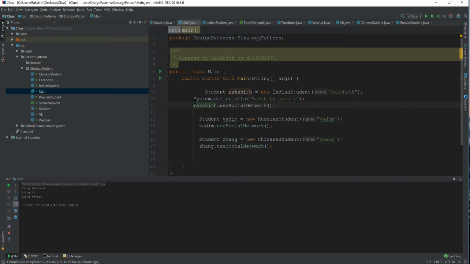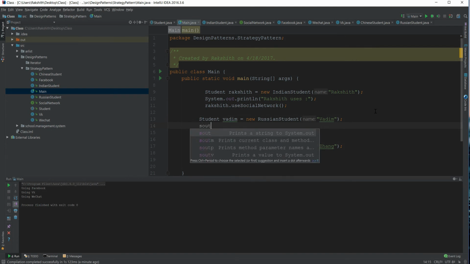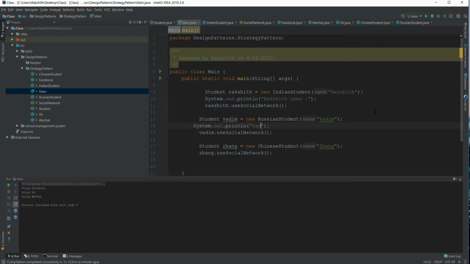Okay, so man, I hate this indenting if I don't get it right. Now I'm going to say S out Vadim uses. What does Vadim use? Vadim.use social network. And likewise, I'm going to copy this and paste it in here and say Zhang uses Zhang.use social network, and put this inside here.